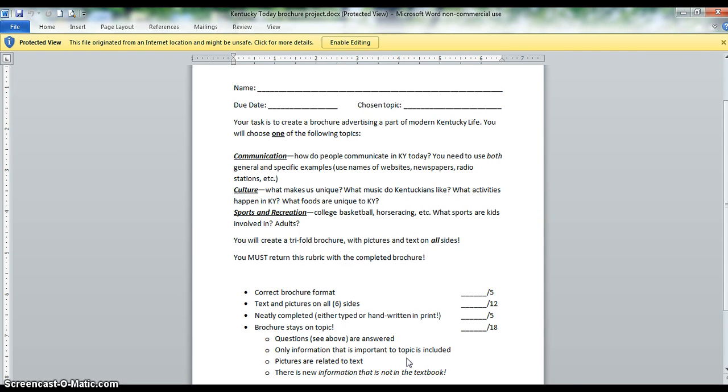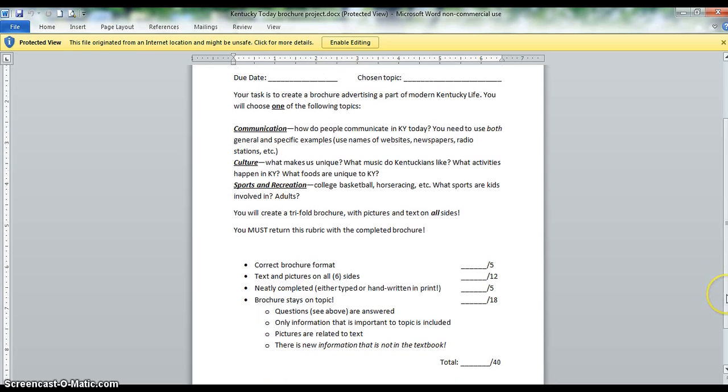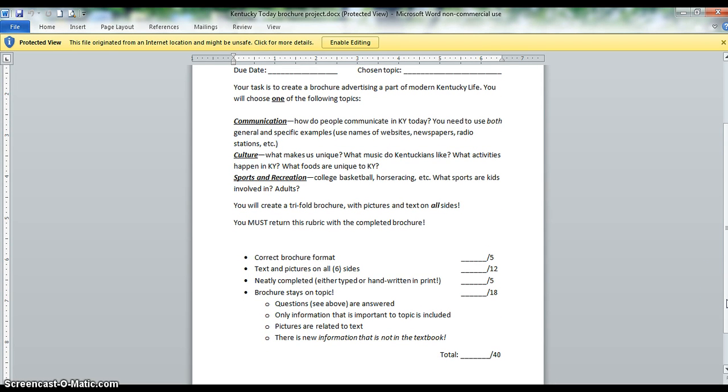If you're focusing on sports and recreation, I don't want to know about cell phones. That would be communication. Your pictures are related to the text, and there's new information that's not in your book. And you can see that this project is a total of 40 points. All right, if you have any questions about this rubric, we'll talk about it in class the next time I see you. Let me move on and show you how to create this rubric or this brochure.